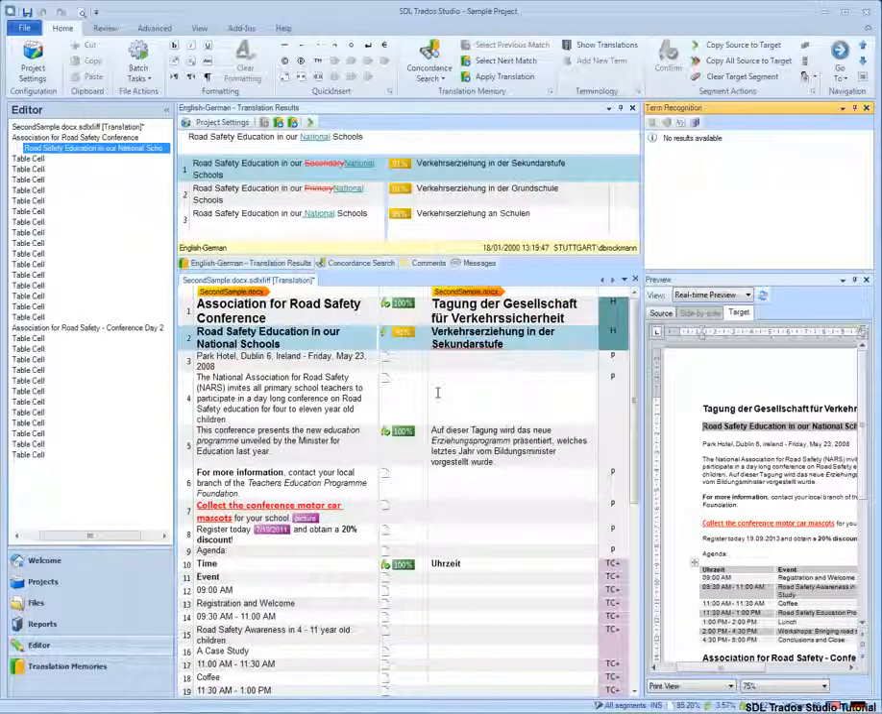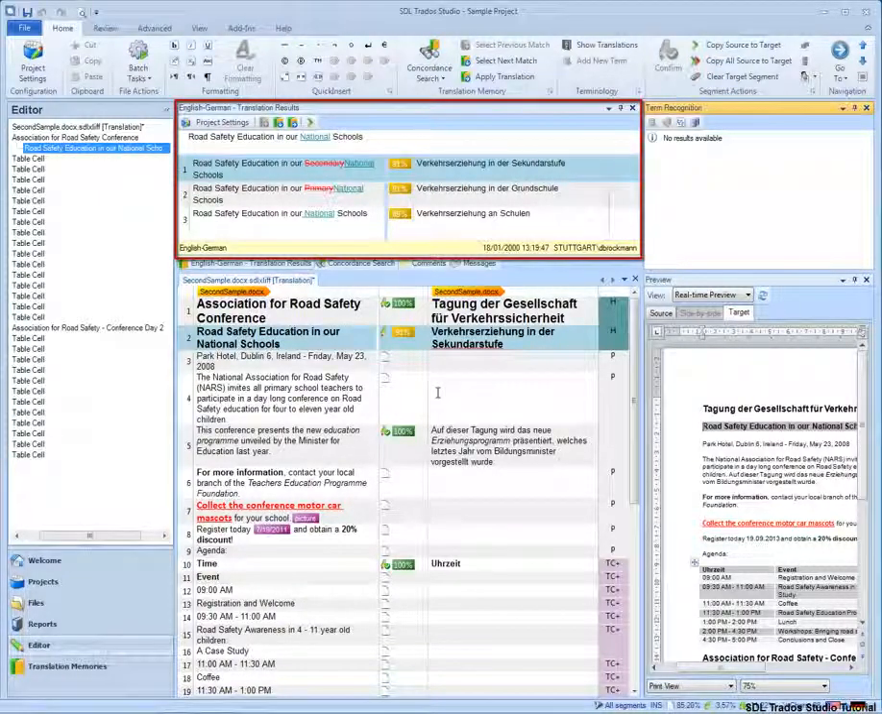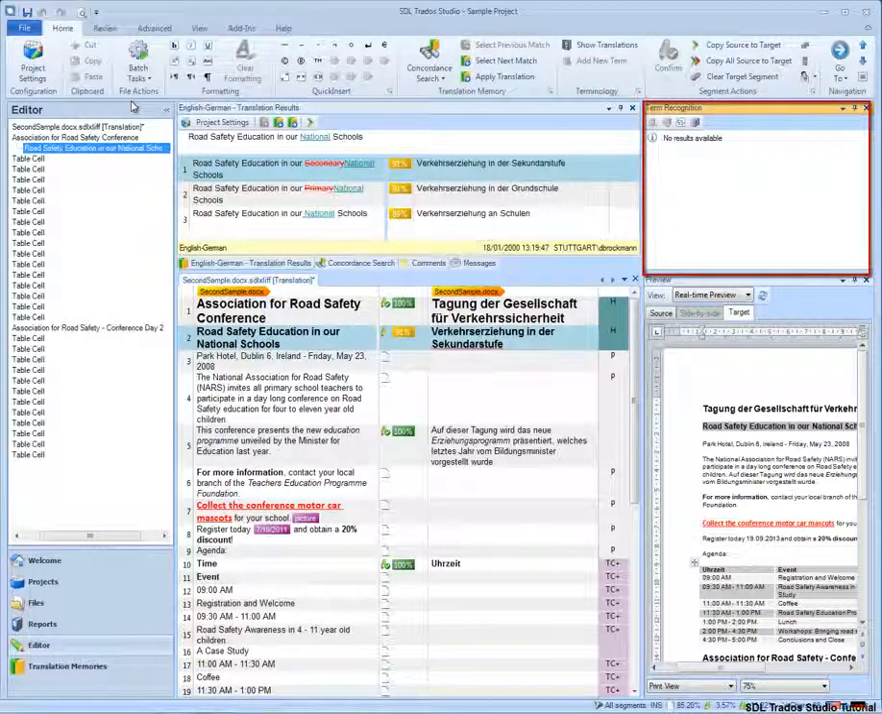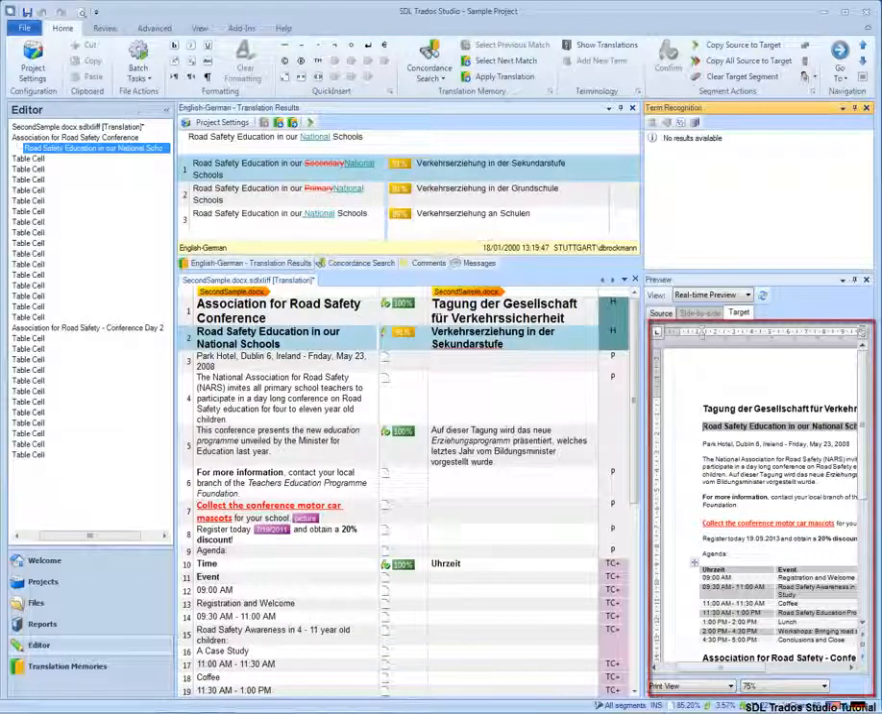This is the translation editing environment. You can see the translation memory results will appear at the top. Here is where you type your translation. You can also access terminology. And finally, this is the real-time preview. This allows you to see a preview of the document that you are currently working on. This gets updated as you type, without the need for a refresh.